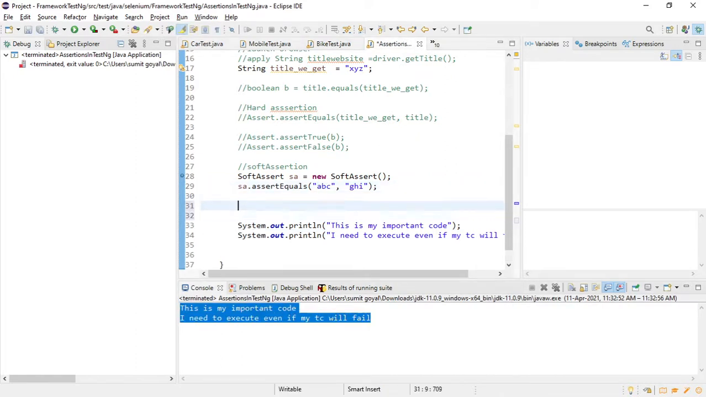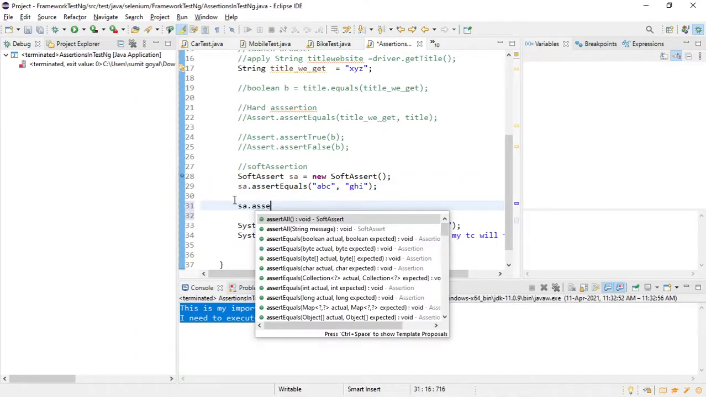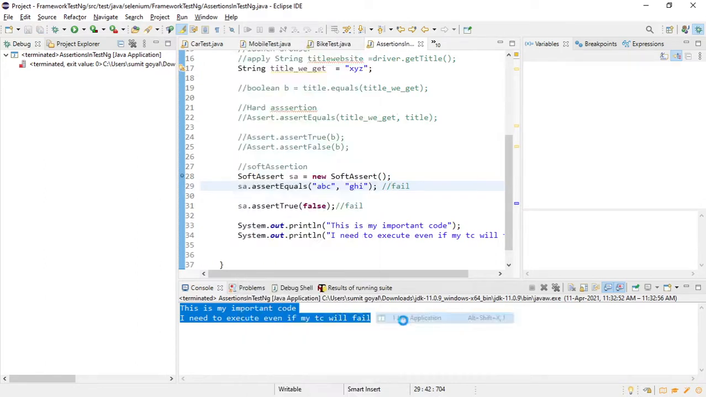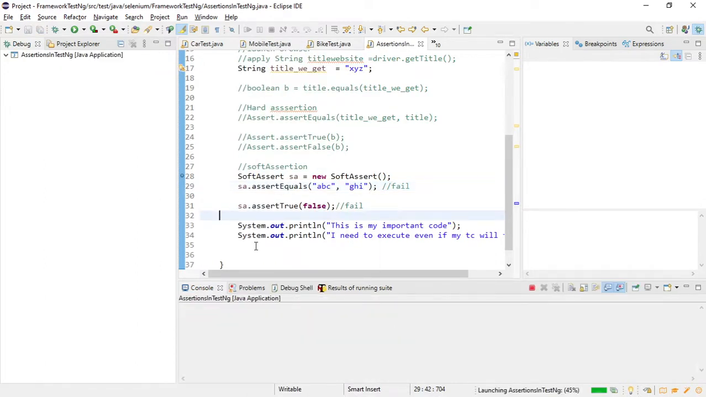Similarly, if I provide one more, SA dot assert, and I say false, it will again fail. This should also fail. But now if I run this, both the conditions are not matching, but still these two lines are executed.